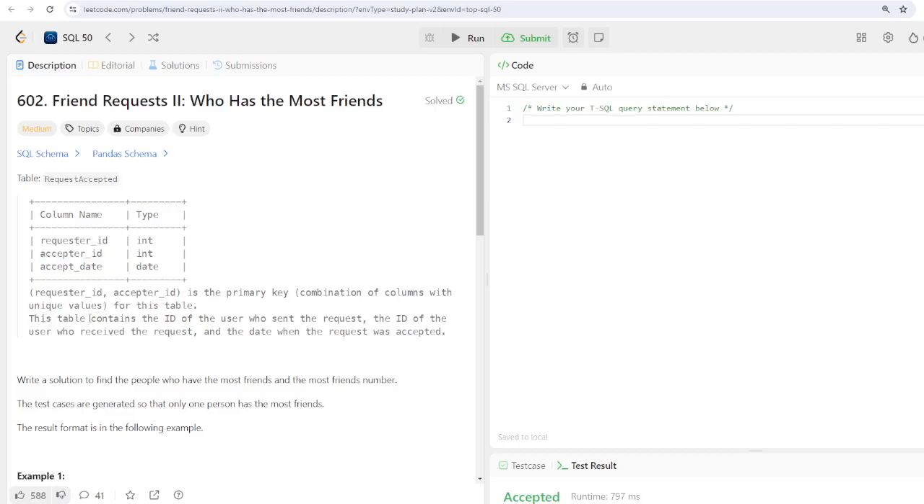Now this table contains the ID of the user who sent the request, the ID of the user who received the request, and the date when the request was accepted. So requester ID is the person who sent the request and acceptor ID is the ID of the person who accepted the request of the requester.